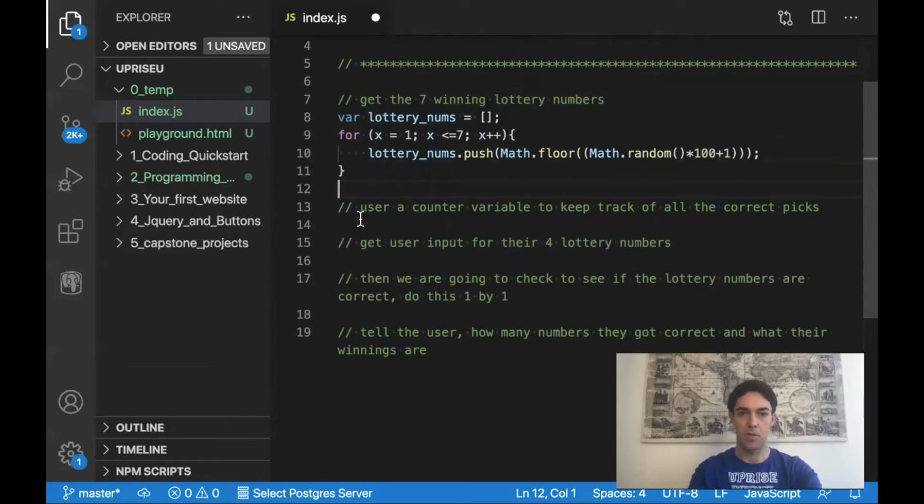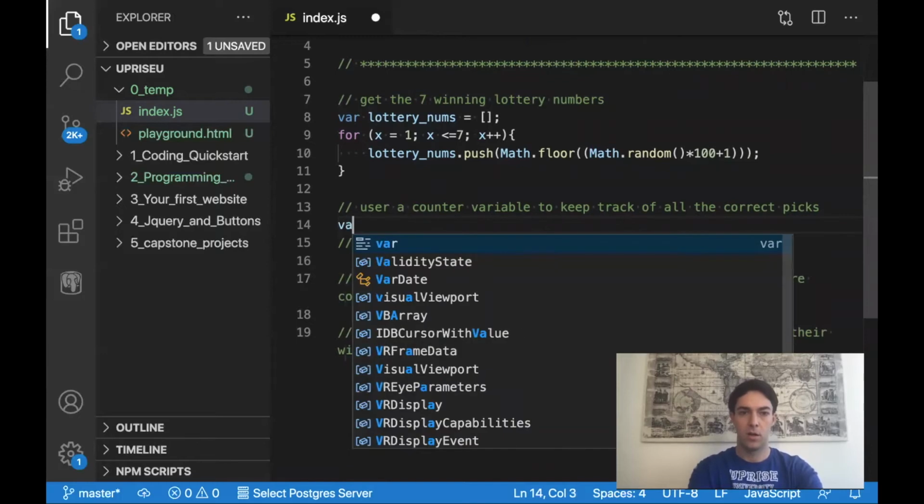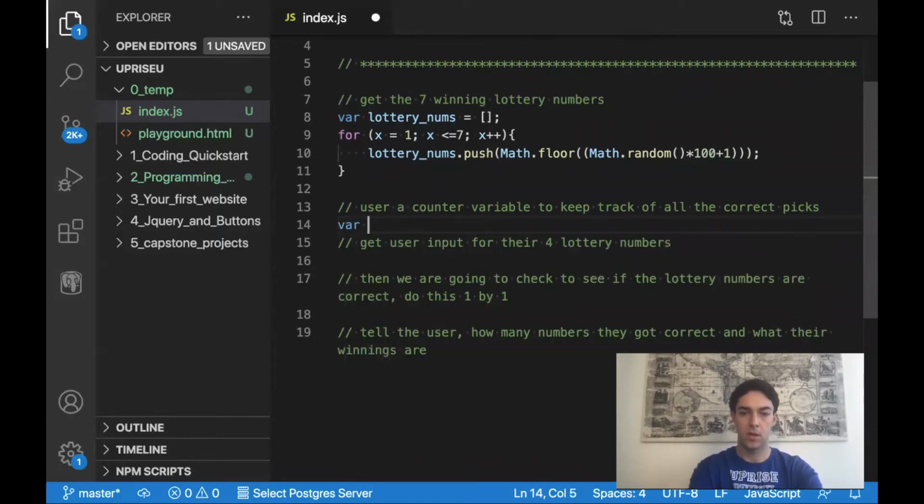So the next step is we're just going to create a counter variable. This can just be called counter, and we're going to set it equal to 0 for the time being.